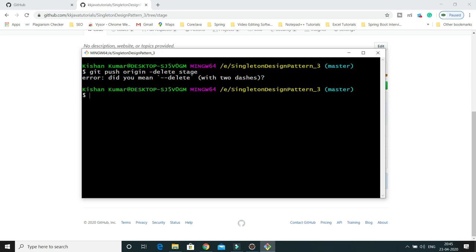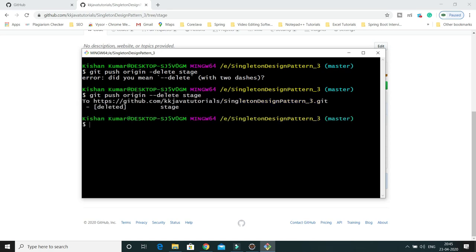Okay, sorry, there is some mistake. Here you will have to give the hyphen twice. So git push origin --delete, then the name of the branch. If I press enter, then you'll see the branch must be deleted from the remote repository, right? So it says the branch is deleted.